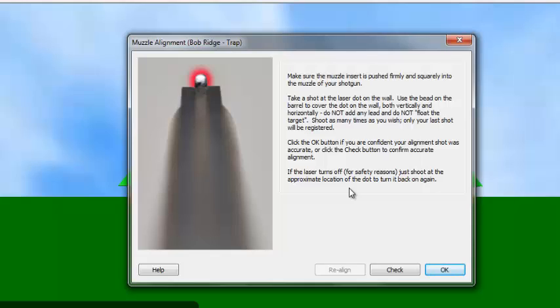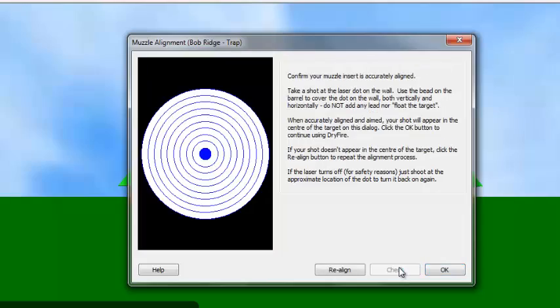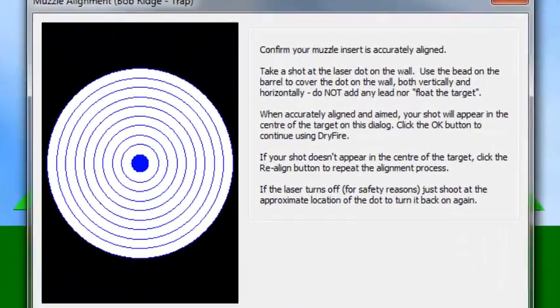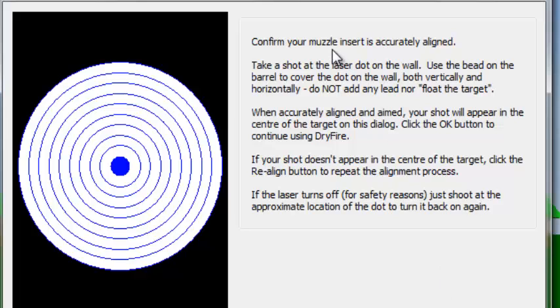And now, at this point is when I have the choice. Do I just want to say OK and go on and start shooting, or do I want to check it? Well, personally, I always check it, so I'm going to click check. Now, let's read what this one is all about. It starts at the top saying, confirm your muzzle insert is accurately aligned.